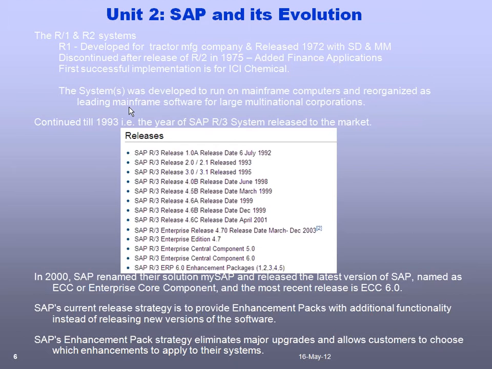Then in 1993, SAP modified the architecture of its applications and came up with a new architecture called SAP R3, real-time three-tier architecture. This was because of further enhancements in client-server technology. Since 1993 until today, as you can see here, these are the releases. 1992 SAP R3 version 1, in 1993 release 2, release 3, like that. SAP keeps on introducing its versions into the market.